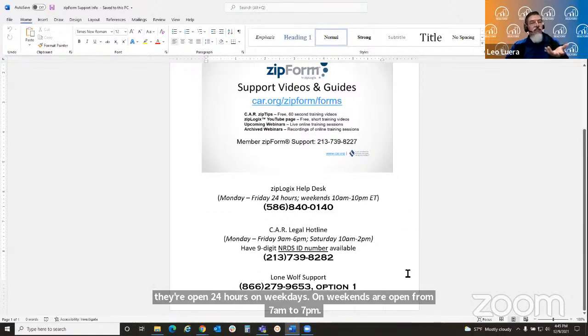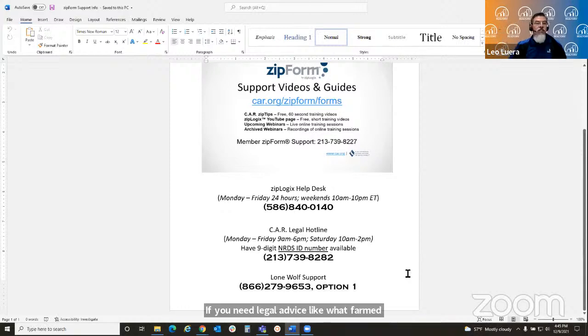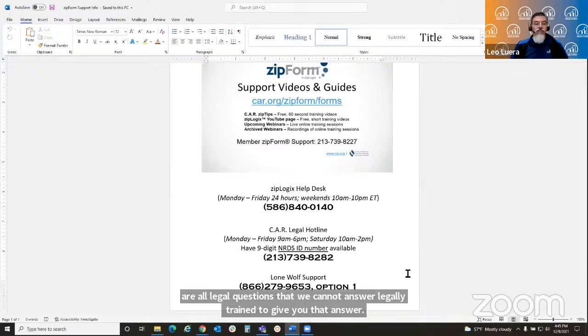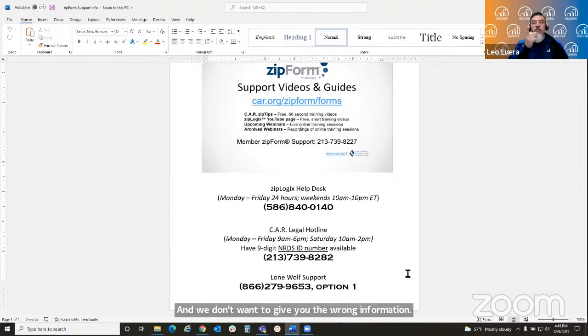If you need legal advice, like what form do I need in a given situation? Is this the right form? Is this okay for me to use? These are all legal questions that we cannot answer because we're not legally trained to give you that answer, and we don't want to give you the wrong information. You want to contact Sierra Legal at 213-739-8282. They're going to ask you for your 9-digit NRDS ID number, National Realtor number. If you don't know what that is, contact our association so we can provide it to you after we verify information with you.